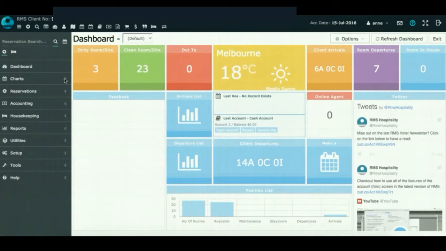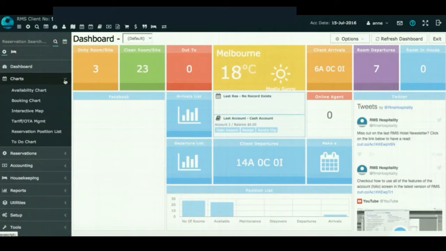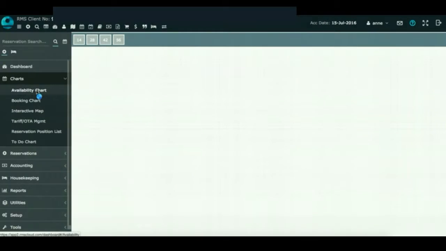The next feature we're going to have a look at are the charts. As you can see, there are many charts available for you to look at. We'll start off with the availability chart.